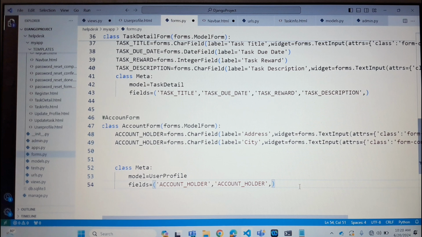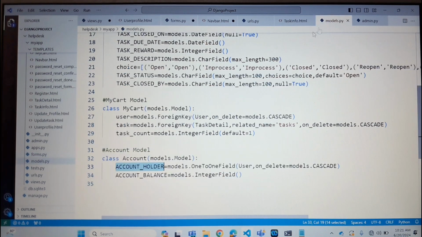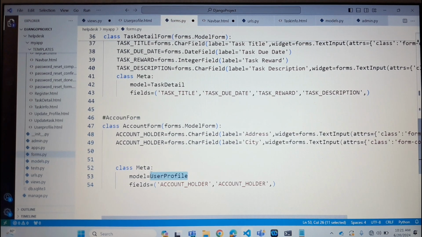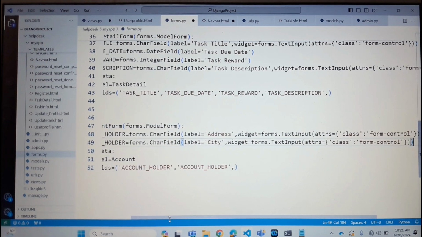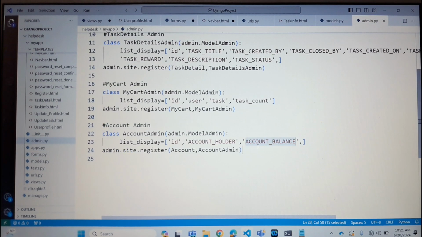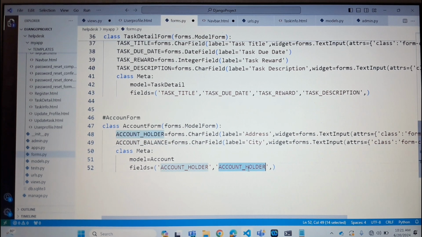I'm not explaining in detail because we have already done these things for many forms. Then come here, and here we have to give the name of our model. So what is the name of our model? If you come to the models.py file, Account is nothing but the name of our model. Simply copy this one and paste here. Let me remove unwanted space. So I have two fields, account holder and account balance. Let me correct this one and here also.